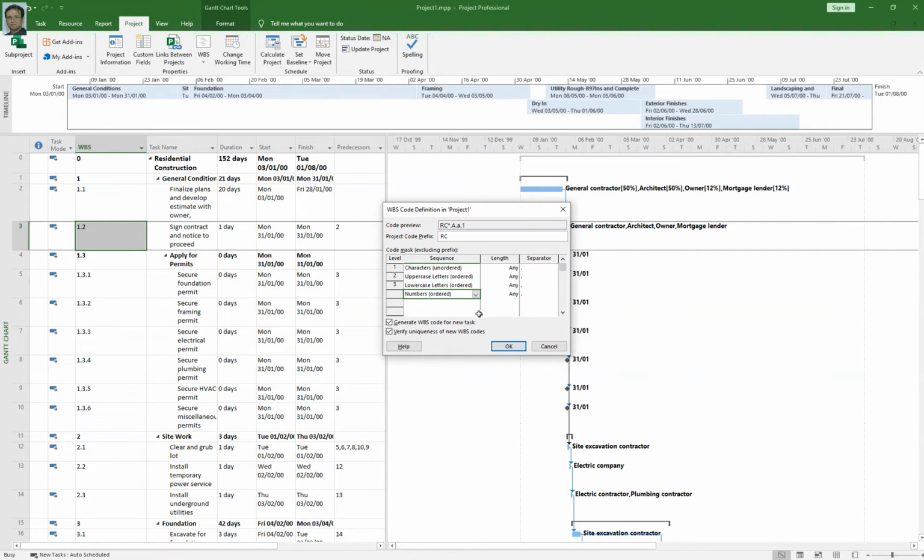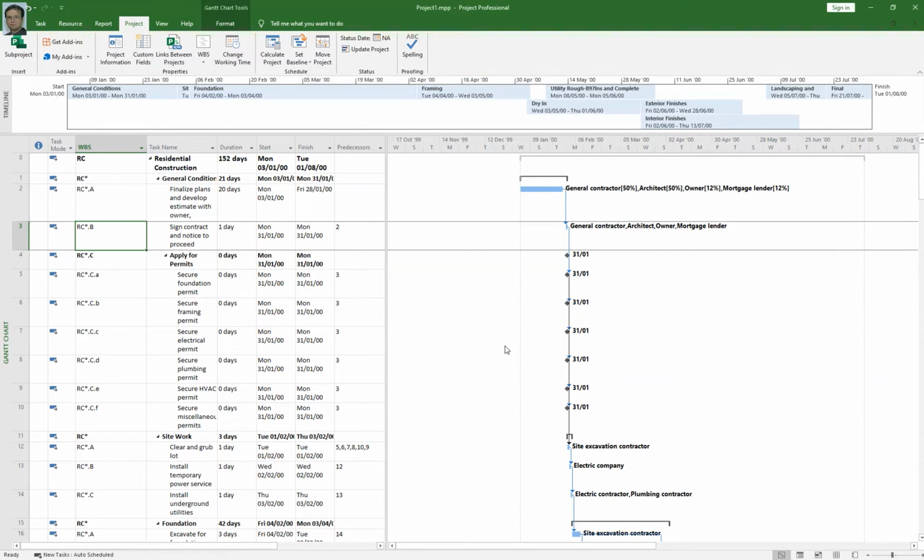So you just click on OK button. When I click on OK button, you will see here all labels will be changed automatically by Project 2019 by using these formats. So I'm going to click on OK button. Did you notice it has changed work breakdown structure codes for your convenience according to your requirements. So this is how you can work with work breakdown structure options in Project 2019.